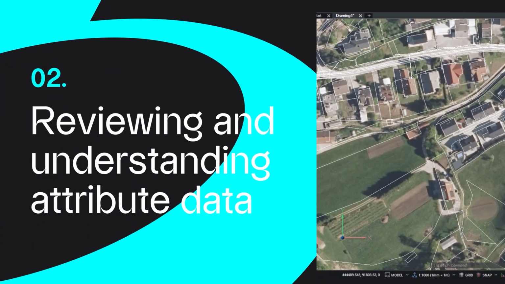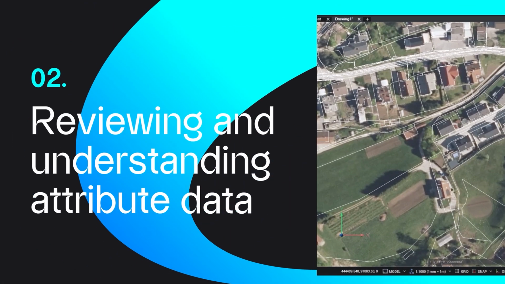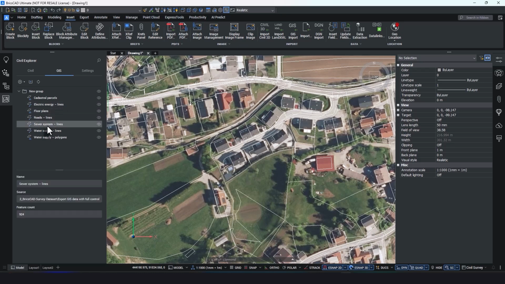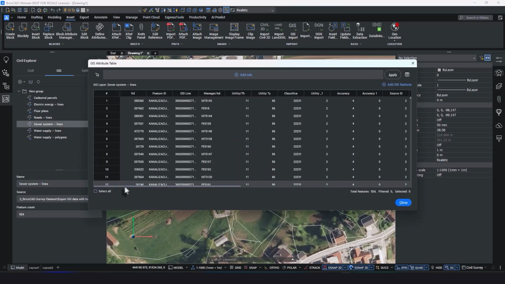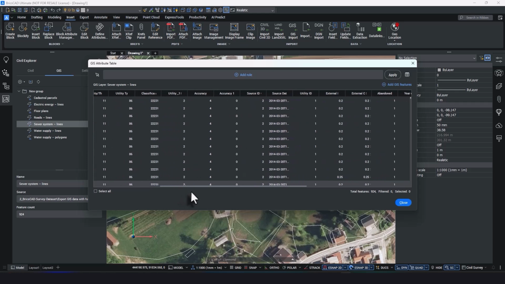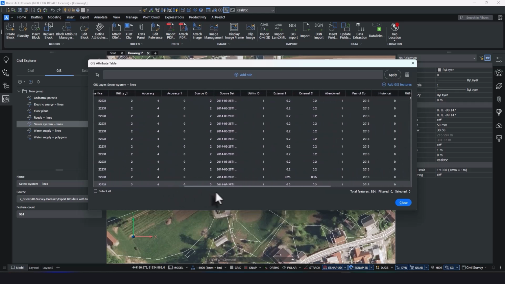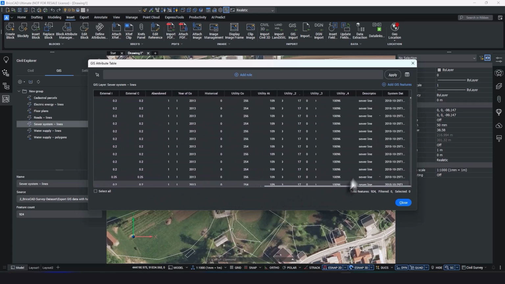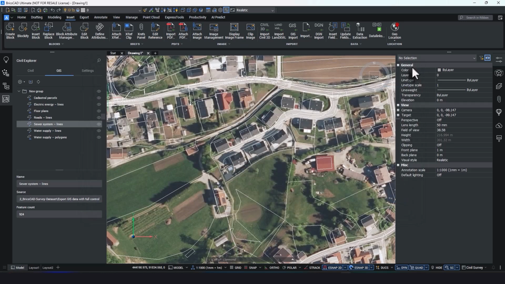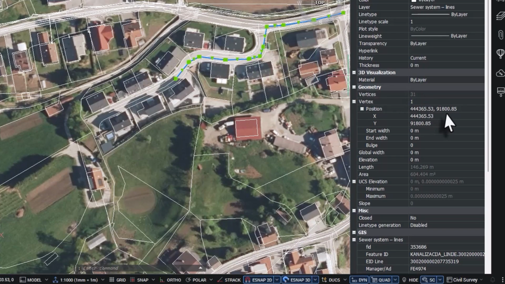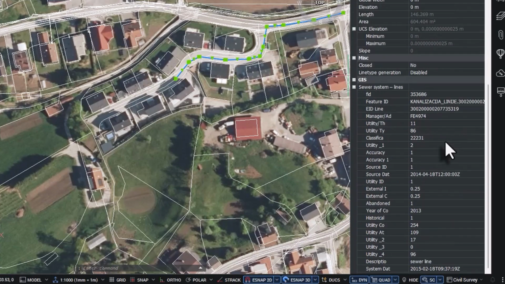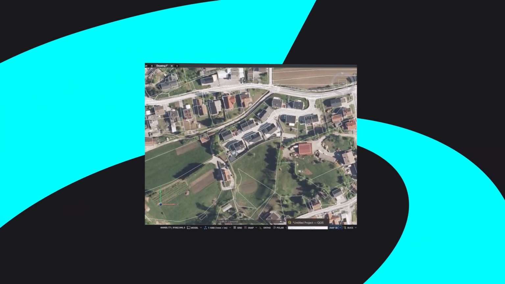Now let's go back to our GIS data and select one of the layers. By double-clicking on it, we can open the GIS attribute table. And as you can see, there are quite a lot of fields. That's because the original dataset was created with all this information in mind. But realistically, you may not need all of it. You can also access these attributes directly from the model space by selecting an entity and reviewing its properties under the GIS tab.